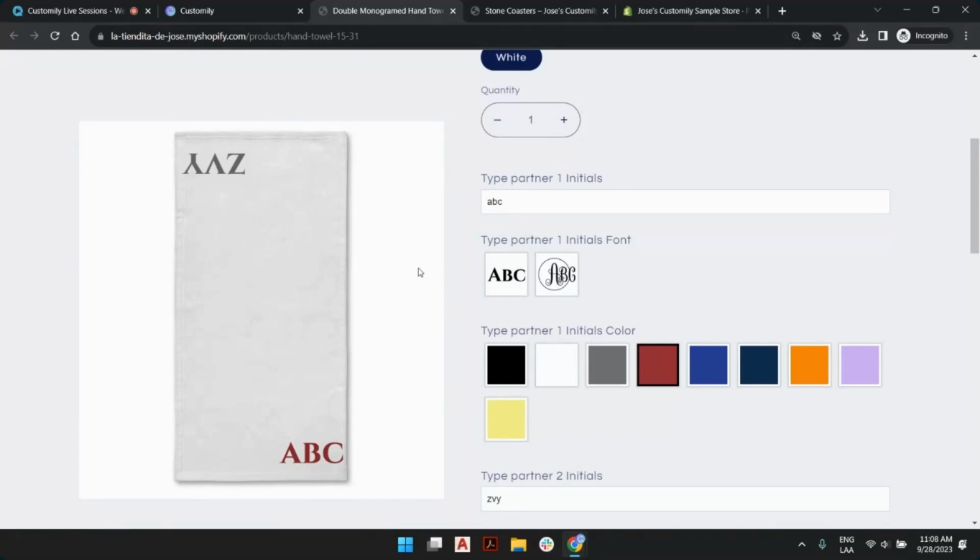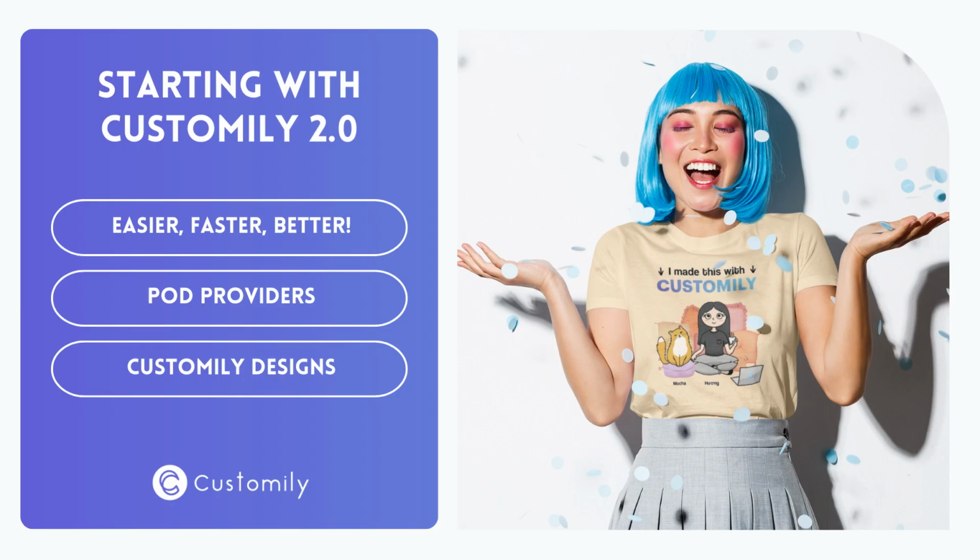But there's also another scenario in which you can be right now, which is a brand new store. And let me go back to the presentation and tell you a bit about our tools for creating new listings. That's what we call Customily 2.0. Now, this is our latest update for Etsy and Shopify stores, and this allows you to create and publish personalizable products easier, faster, and better than before.